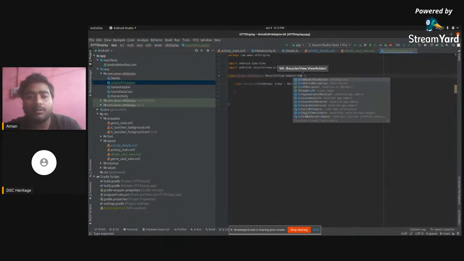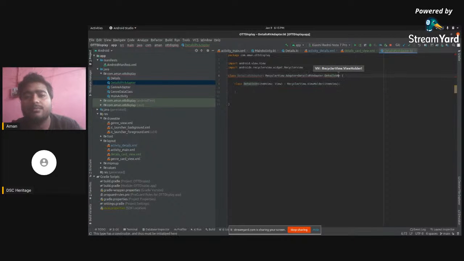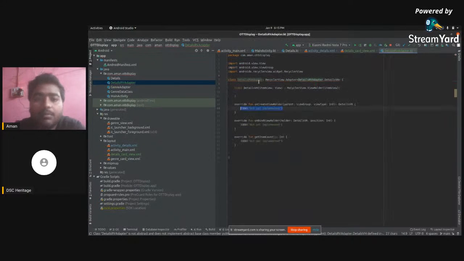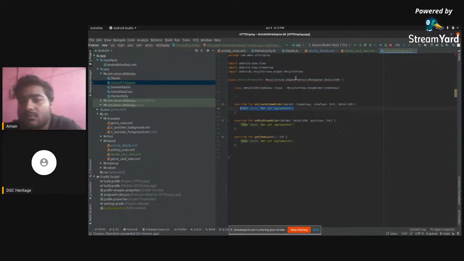Just write DetailsViewHolder. This will give us an error, and it will tell us to implement the members. So we will just implement all the members in this, and this error can be gone by this. Okay, we don't need a parameter for now.